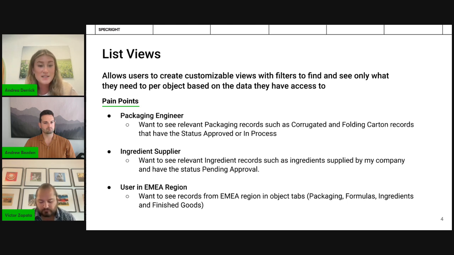Other times, as an ingredient supplier, maybe you just want to see only the ingredient records that are supplied by your company and are in pending approval. And then another common one is sometimes within a regional basis, you only want to see those regions from EMEA in the object tabs because maybe you interact with that region most frequently.